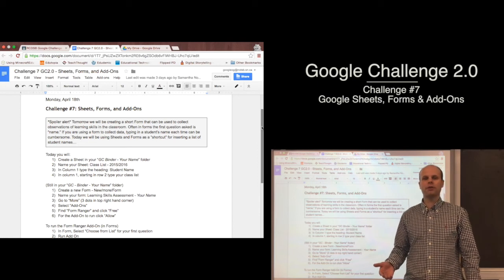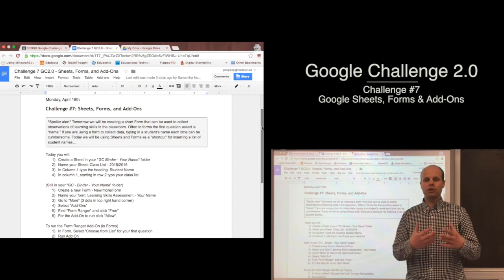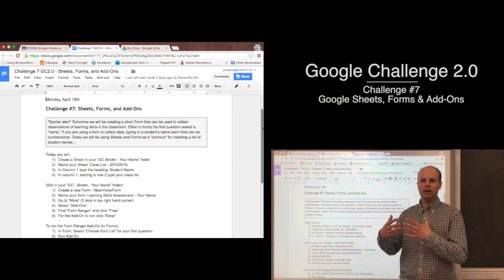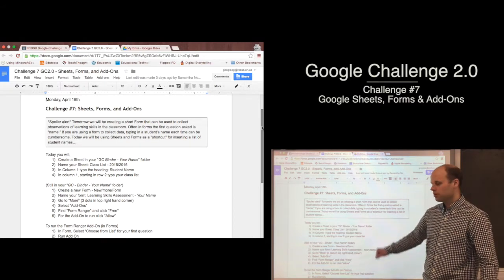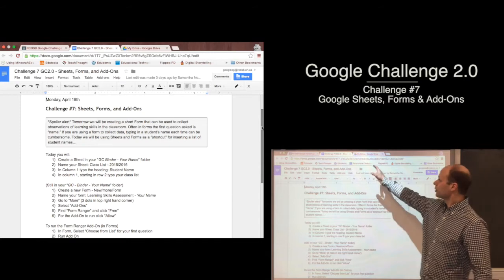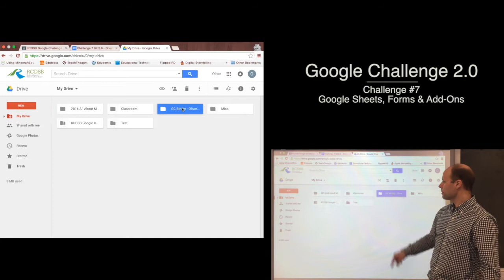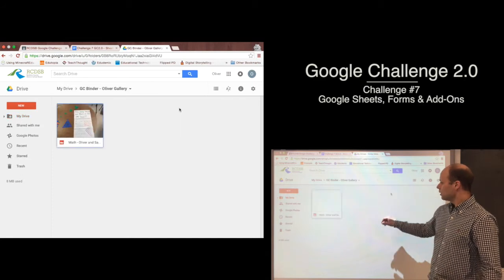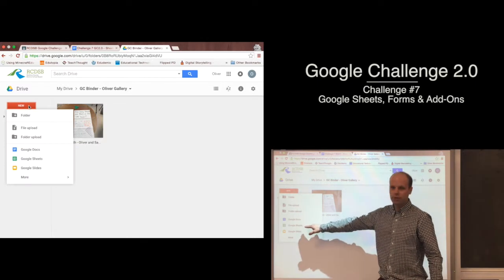So essentially what we're doing is we're creating a spreadsheet with student names, and then we're going to use those student names to be pulled in using the add-on into our Google form. So let's get started here. First thing I need to do is create that spreadsheet. So I'm going to hop over to Google Drive. I'm going to go into our GC binder, and I'm going to start by pressing New and create a new Google Sheet.